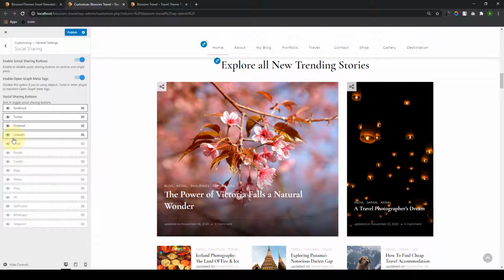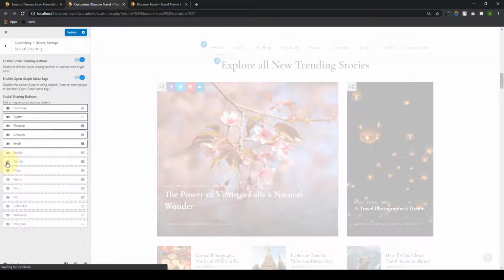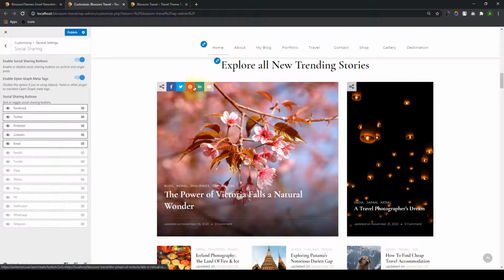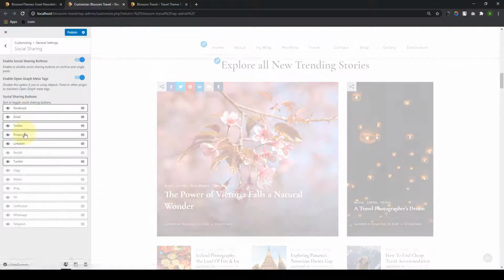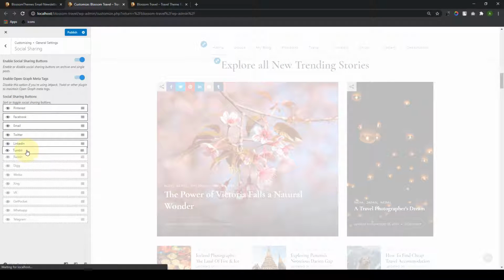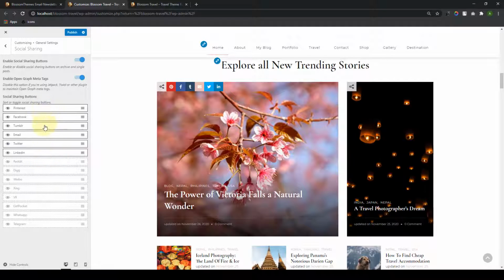The next is the social sharing buttons. So you can easily go ahead and add in other social sharing buttons of your choice to the already existing social sharing buttons that are showing over here. All you have to do is click on the eye icon over here and it will appear with the rest of the social sharing buttons right over here, just like this. And you can easily sort and order your social sharing buttons, and as you can see, the same order will also be shown in the share button over here. And this option is available for all the other blog posts as well. Go ahead and publish the changes.